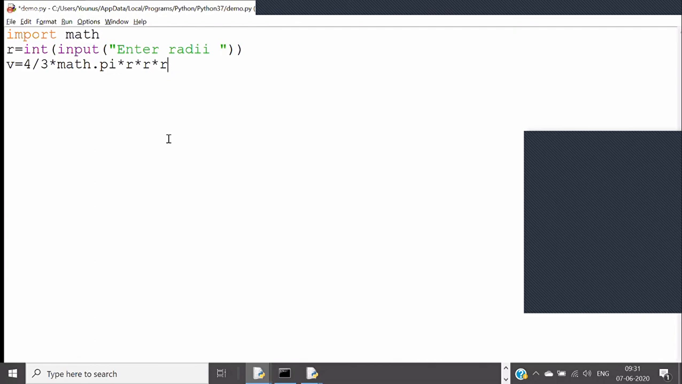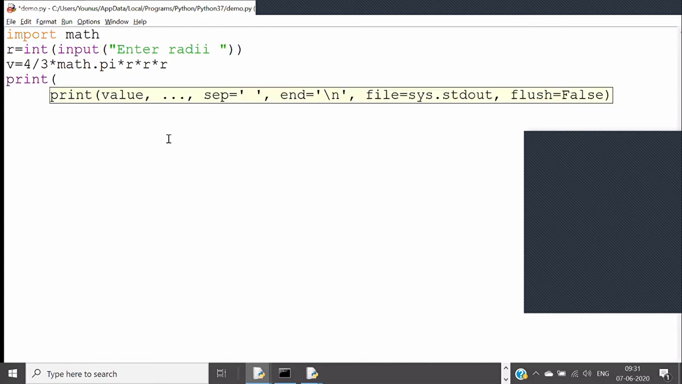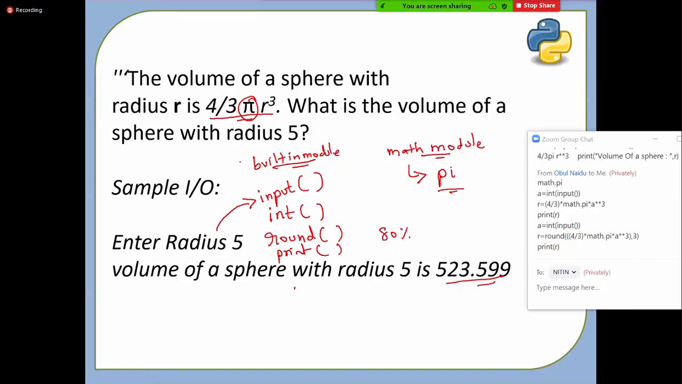Or shortcut way, in Python there is a power of operator also, but power cube will find the power cube. So either you use this way or you use the other way, r multiply with r. Let us make it simple because you don't know that operator. Let's make it simple. So we calculated the volume. Now I have to print. How to print? Let me copy that sentence directly.